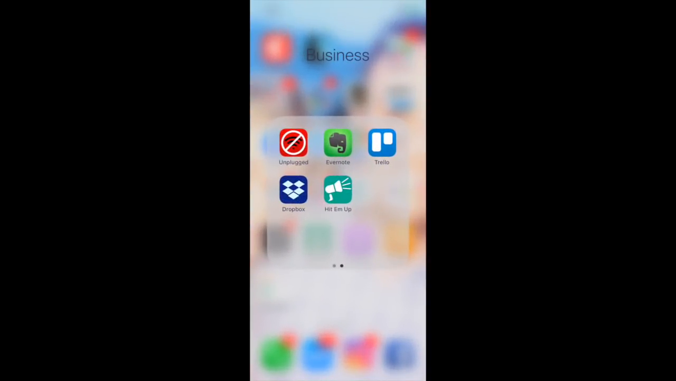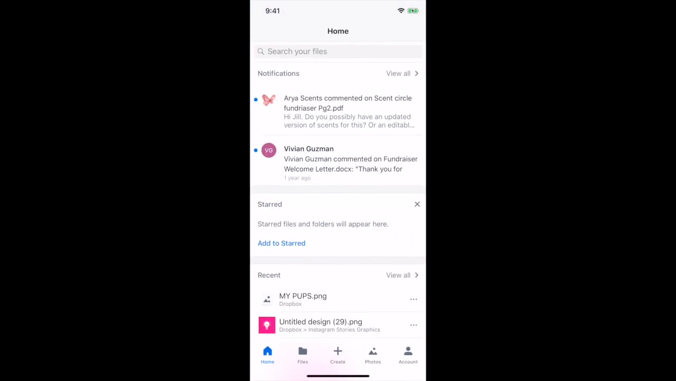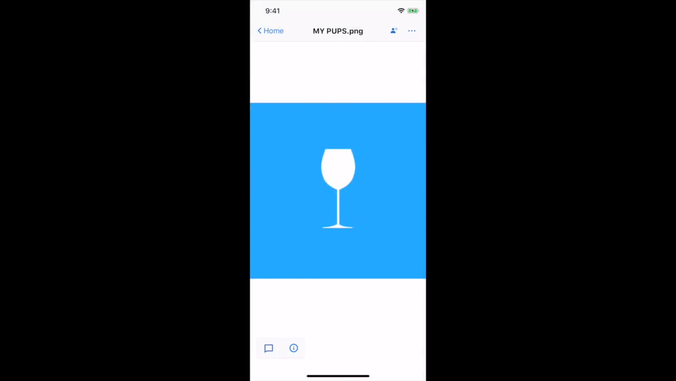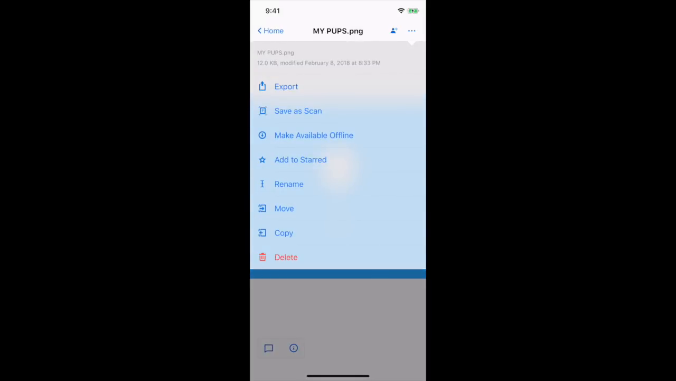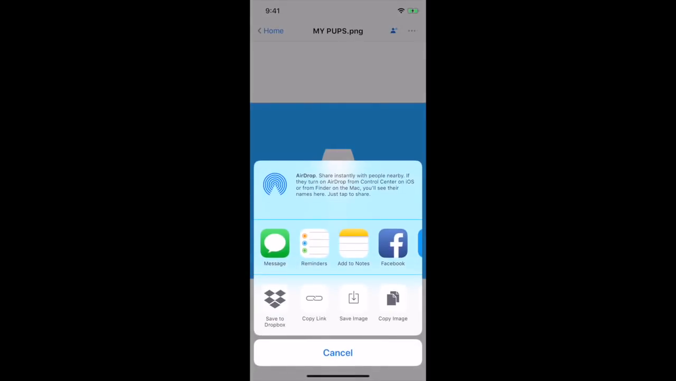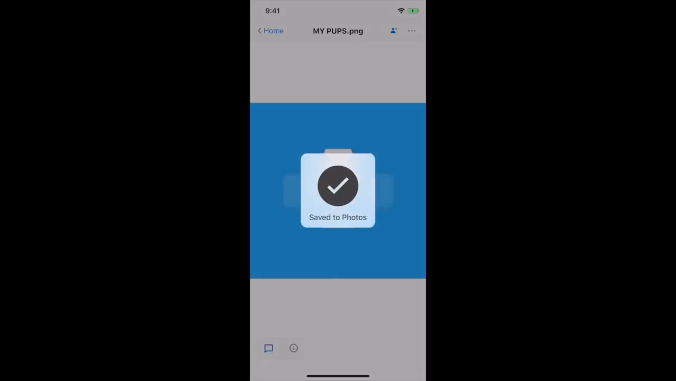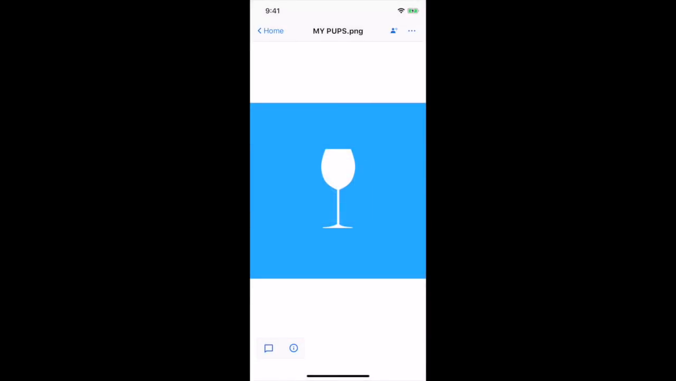Okay, you guys, here we are back on your iPhone. When you save those graphics into Dropbox and you open up Dropbox, you will see that the most recent file is going to upload. So there it is. There's the wine glass that we did. You're going to hit the top 3 buttons and you're going to export that, and you are going to save that to your camera roll. So now the wine glass is saved to the camera roll.